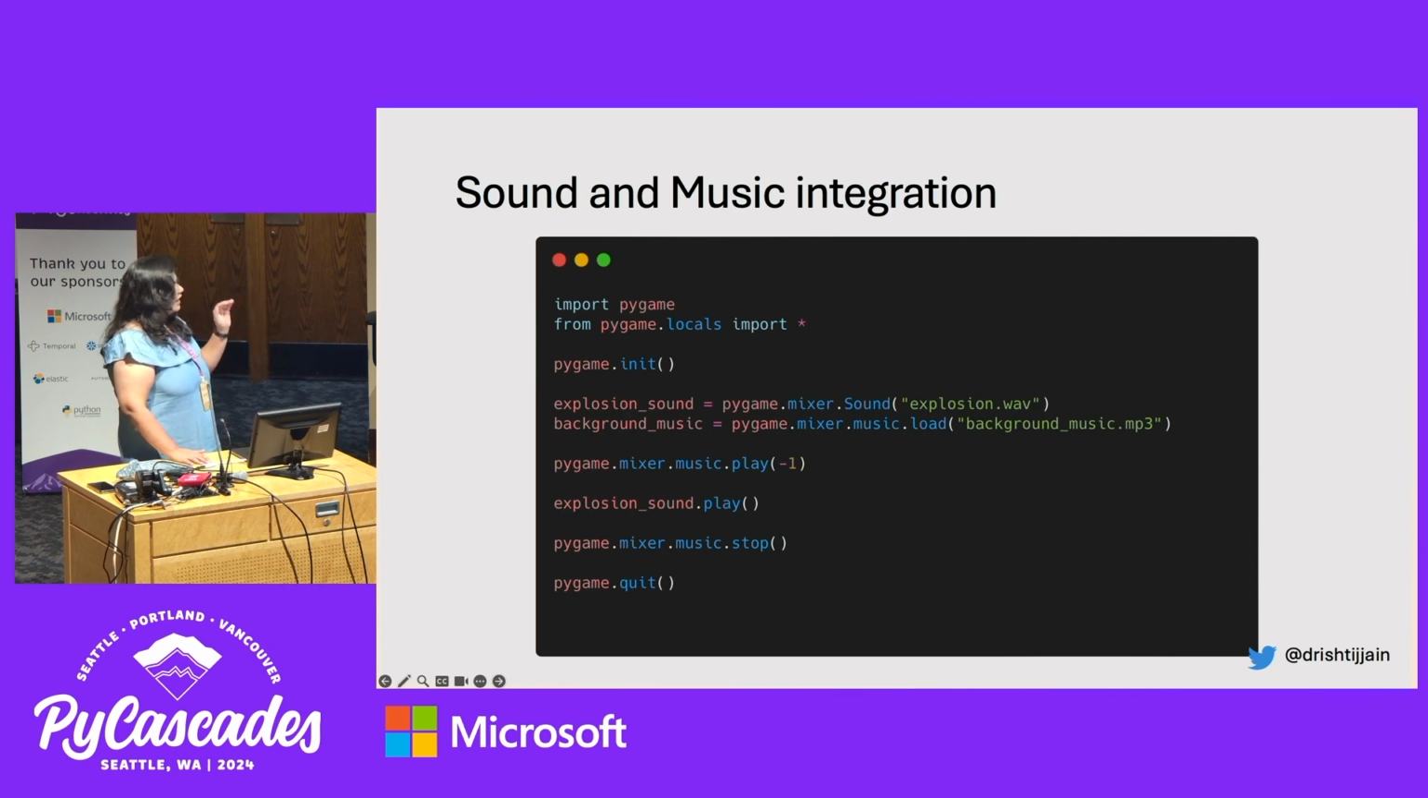And then for the explosion sound, I'm just playing it. And for the mixer, I'm adding it with a -1, so I want it like a loop. And then I stop it after the explosion sound. And then I quit my Pygame. So if you see, this is less than 10 lines of code, and explosion and background music will add so much character to your game that it will make it more user-friendly. So do make use of explosion sounds and background music.